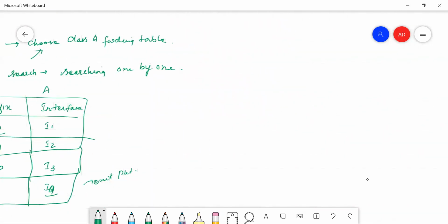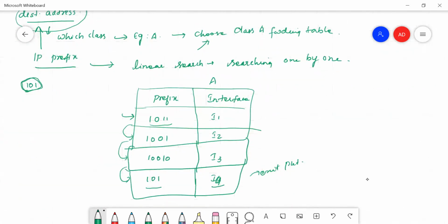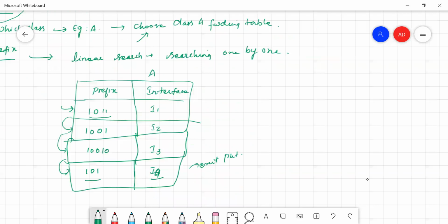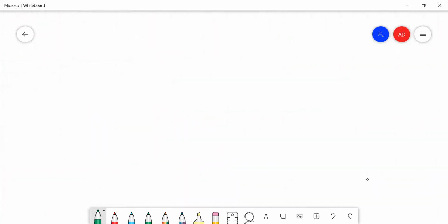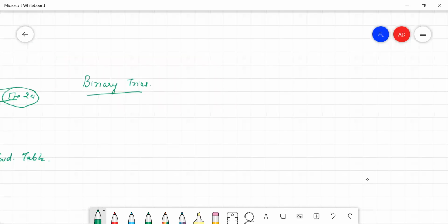Now, for a table of 100 or 200 entries, it would be easy to do a linear search. But imagine a network where millions of devices are connected, and many packets are flowing inside the router at a time. Having this kind of table structure and doing linear search one after another would be a tedious job, and the search time is huge. So in order to reduce that, we introduce a concept called binary tries.